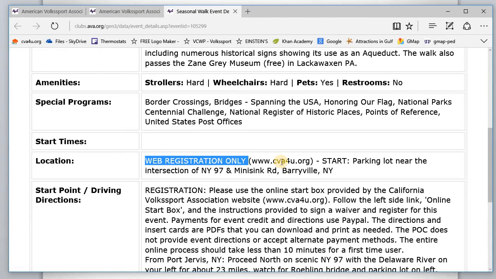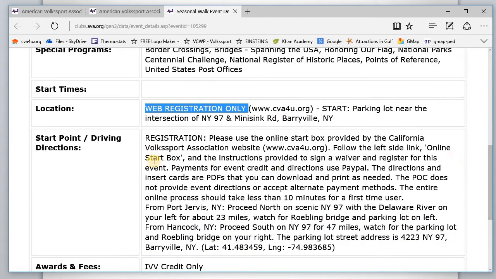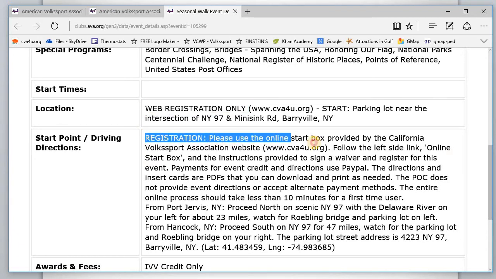And also, you'll see at the front of the driving directions to the starting point a registration admonition to use the online start box provided by the CVA, and basically some introductory instructions on how to start using this to register for the event, but that'll be covered by the latter portion of our demonstration.